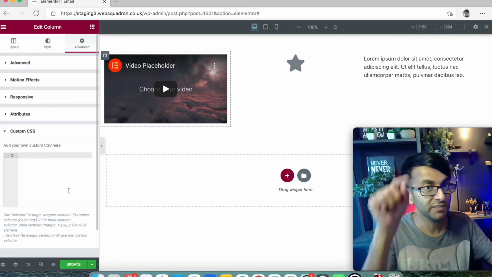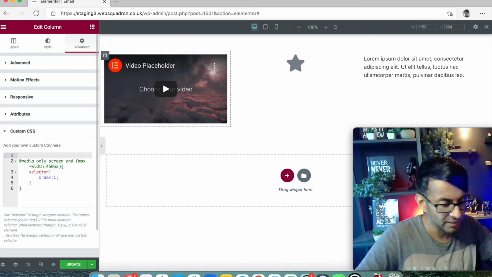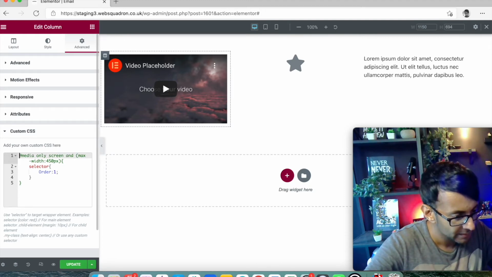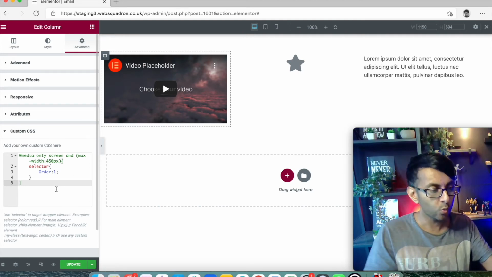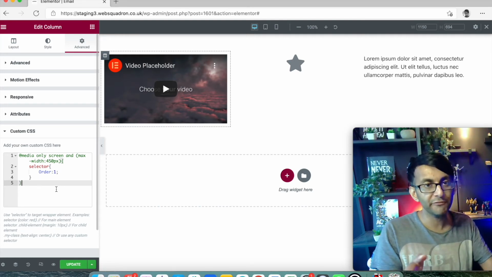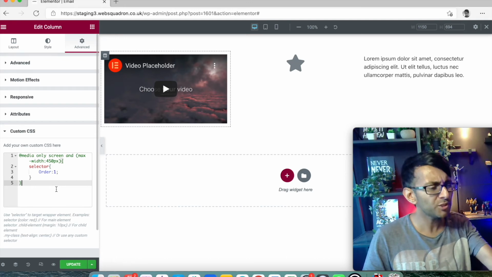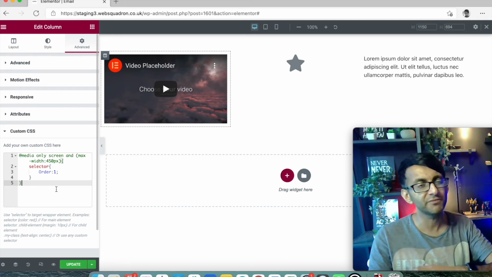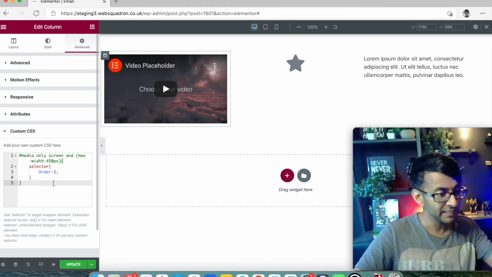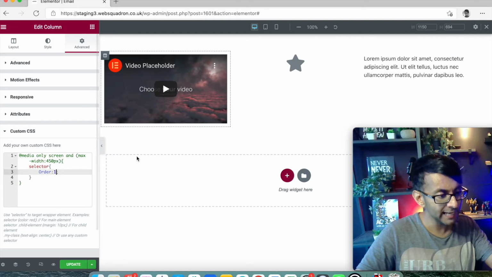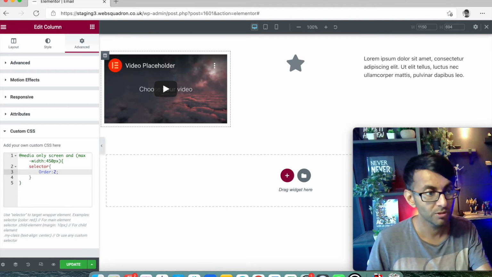Anyway, in the custom CSS for column one, I'm gonna paste this code. Let me just get rid of that bit there. There we go. So media only, screen and max width 450. What this says is that when the width of the screen is 0 pixels up to a maximum of 450, I mean, you could change this to be more specific to your mobile device, but I've just gone for 450, okay? So from 0 to 450, this column will now be order 2, right? This column, selector, order 2. Does that make sense?